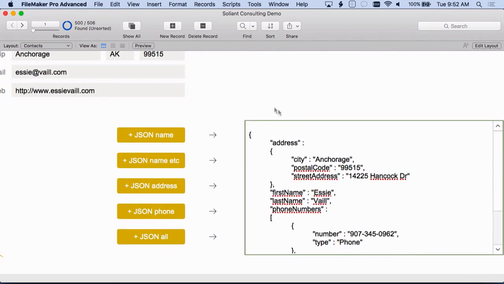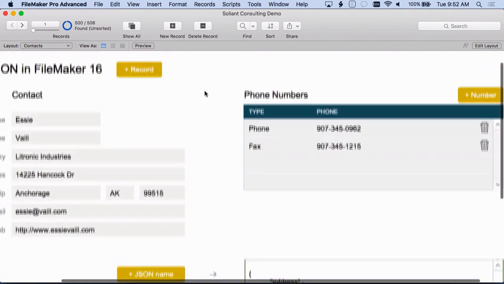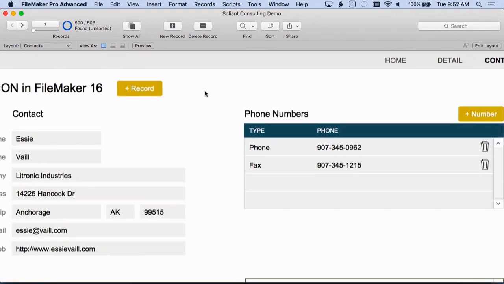So once you have this as a JSON object for that record, you can now send that JSON out to a web service, or you can send it inside FileMaker, and you can do kind of neat things with that.